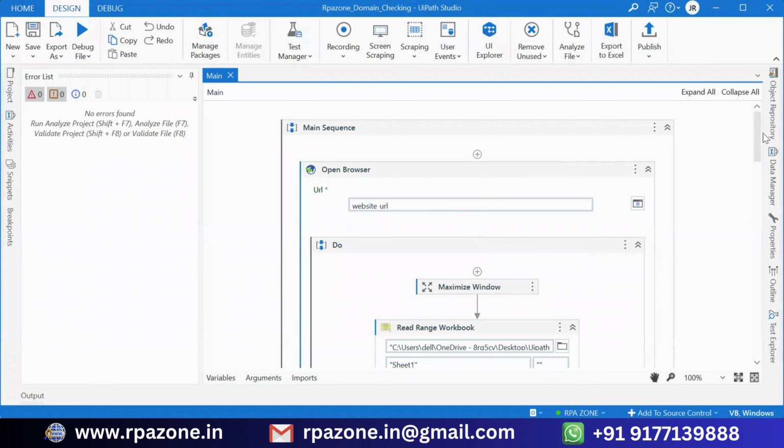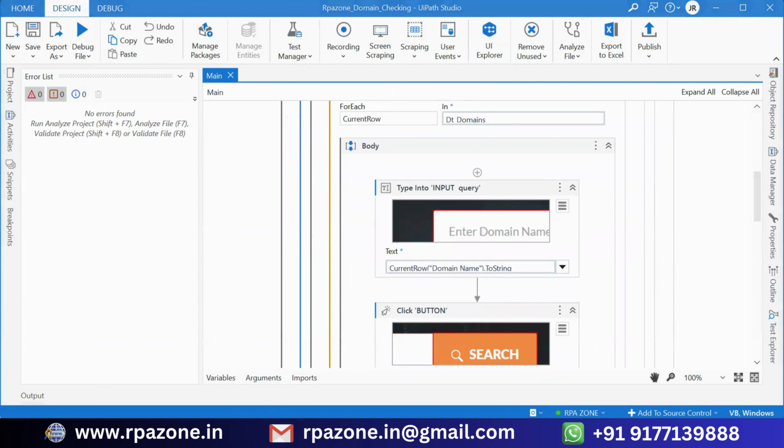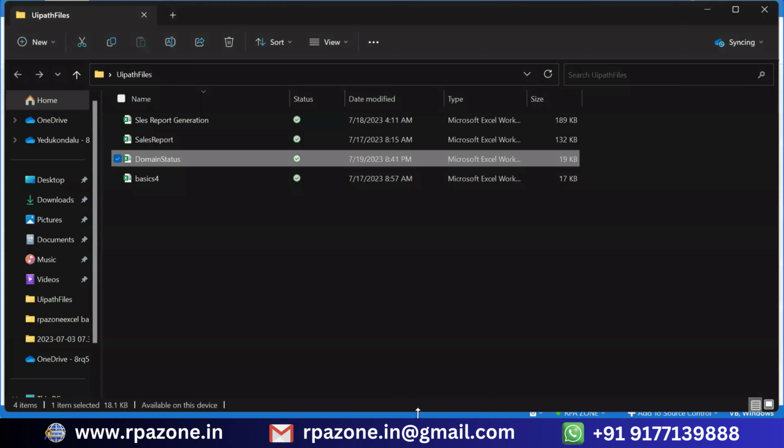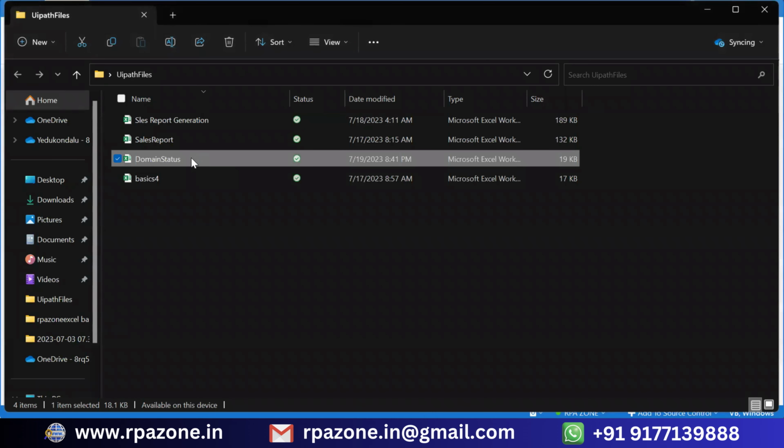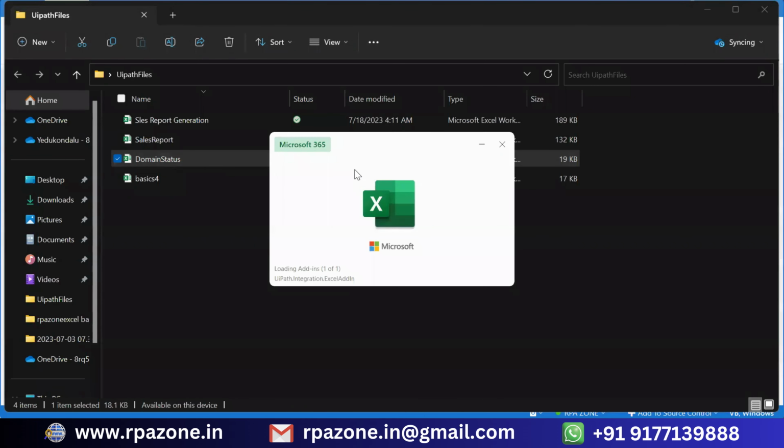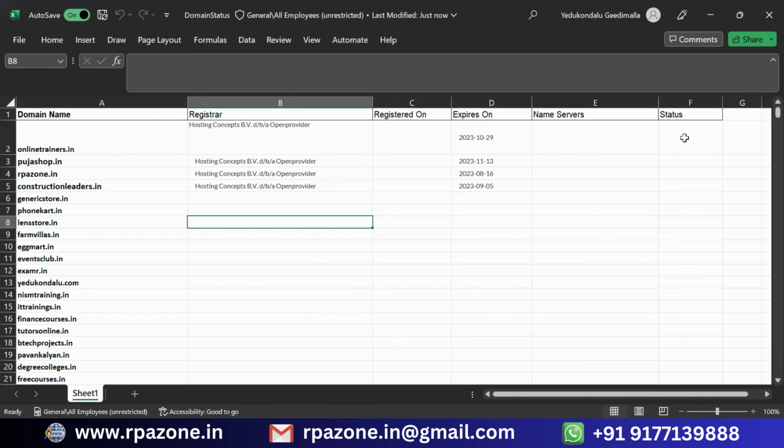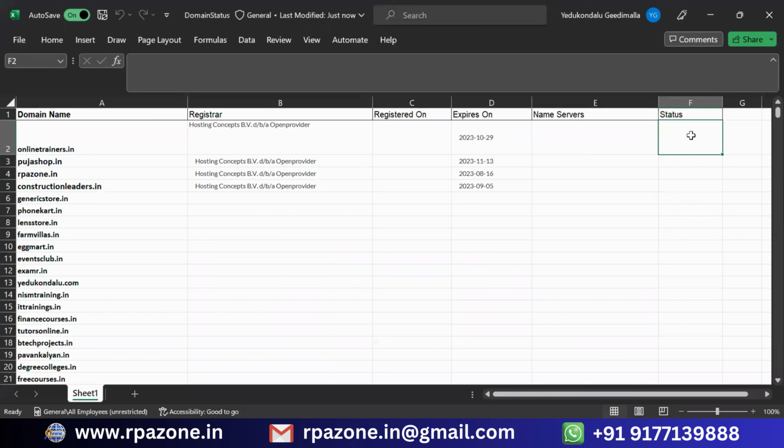For that, what solution can we make? See, in Excel, the status will be there. If I update the status here as completed, it will be very good, because I will know which domains are completed and all these statuses.